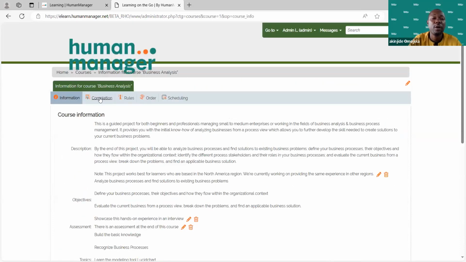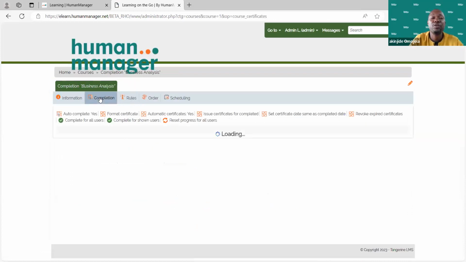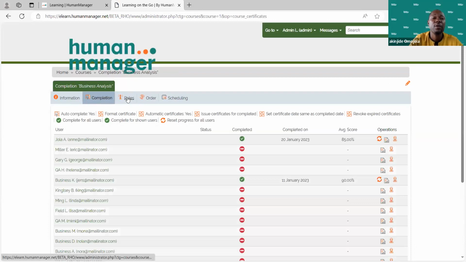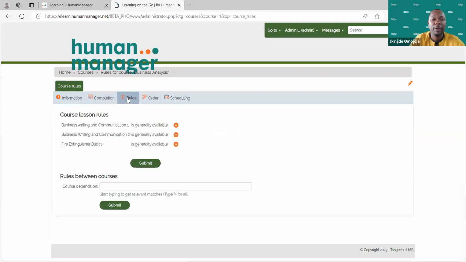For instance, you can set up what determines course completion. Should it be auto-completed, or should it require the instructor to close out a course? You can set up the rules for the course, whether you get certificates, the order of lessons within the course. You can schedule, you can set up whether this course depends on another course, whether there's a prerequisite course before you can take this course.